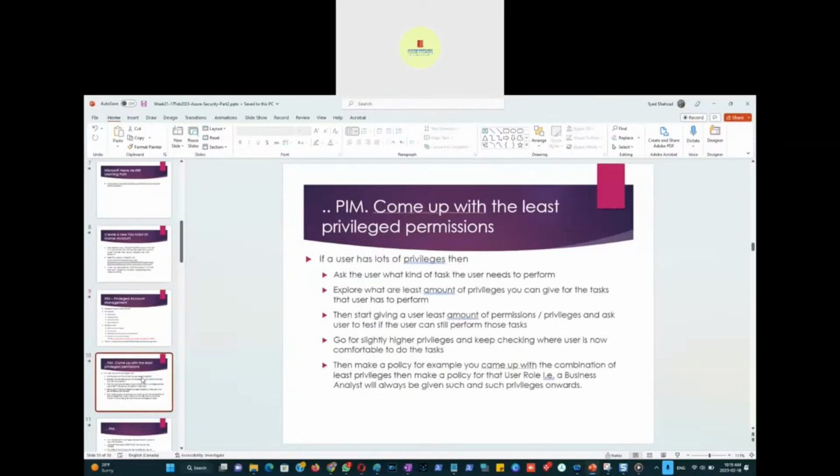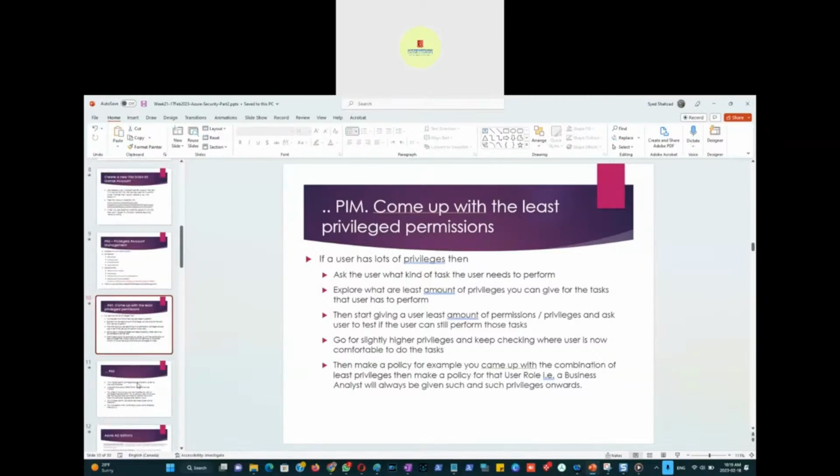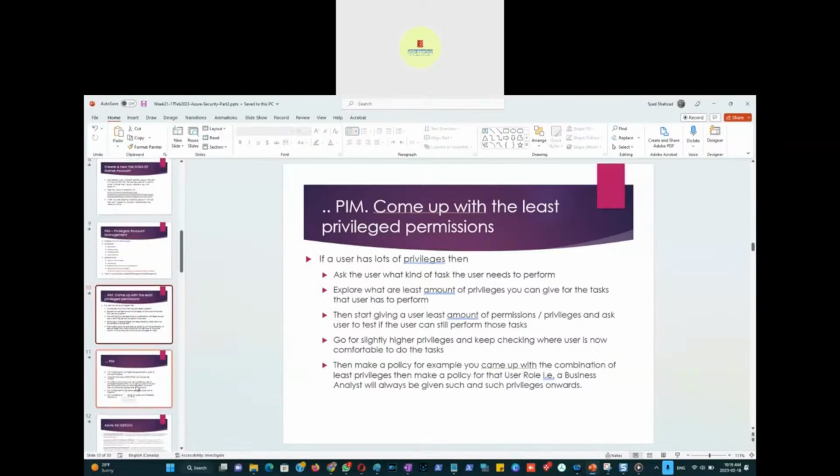So when we go to PIM, we were talking about how long, who gets how long, what privileges and why, right? So there is access review as well. You review the access every 6 months. There are 4 or 5 global admins. Okay, 6 months have arrived, and let's see who still needs to be global admin.